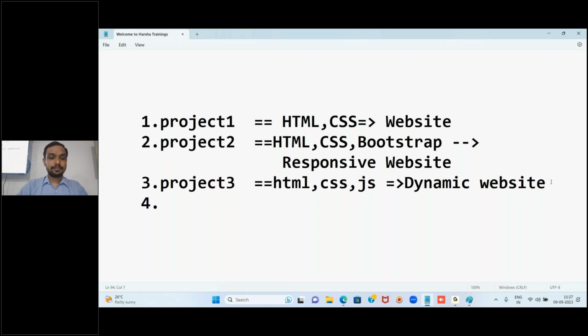And after this, the same UI website we will be creating, but this time along with normal basic HTML and CSS, we will be using React JS, and using that React JS, we'll be creating a complete front end application. Clear?